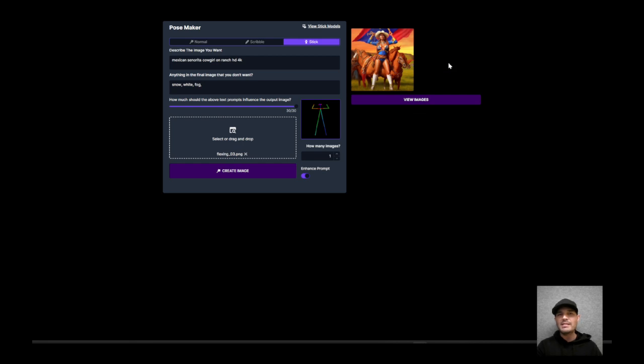But for right now, we just want you guys to have the pose maker so you can start playing with it, start getting familiar with how to create poses, create people, create animals, create creatures, create whatever you want, and put them into the pose that you want using this pose maker.